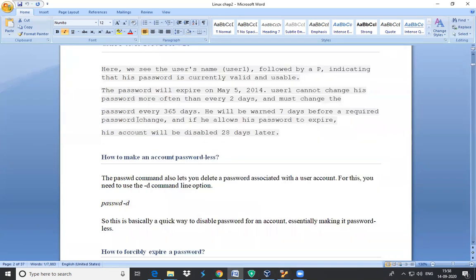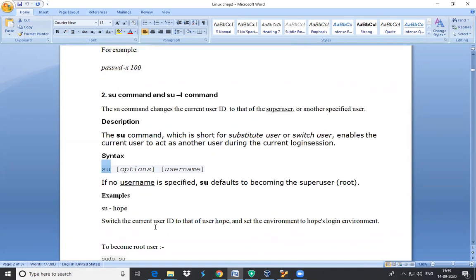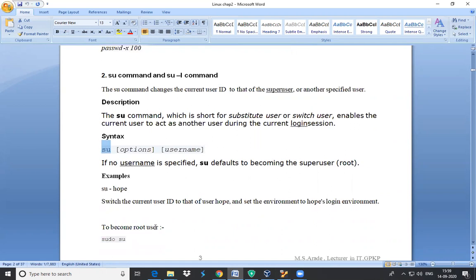Now let's move to the second command, the su command. The su command is for switching the user. So suppose we have two users. Currently I have logged in as user 1. I want to switch to user 2. Then write down su and the name of that user. Then you will get switched to the new user. So here the syntax is su, options, and then username.